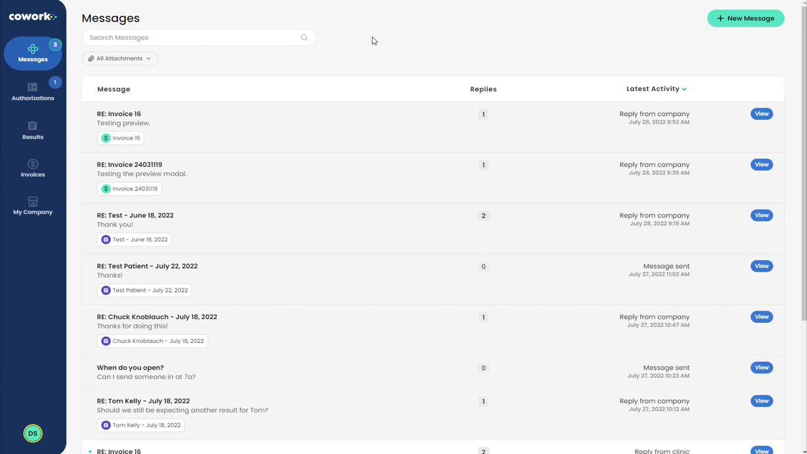We're going to walk through how you can send a message through Cowork or reply to an existing one. It is pretty intuitive, but there are some tricks to make certain things a little bit easier. So we're just going to go through a generic message, say, hey, I have a question for the clinic, and I want to send that securely through Cowork.